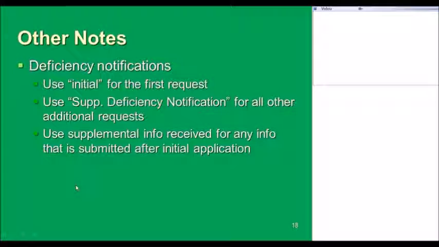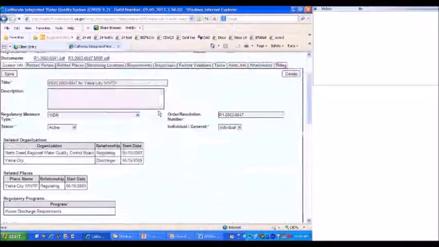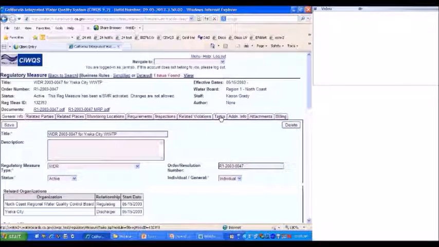Then we have the supplemental info received to say when the information came back to you. And there's just one of those. We don't have an initial info received. It's just once you've tracked that an initial request has been made for additional information, then you just use the supplemental info received task to record all the additional information that you receive. Let me go and make sure that's clear.